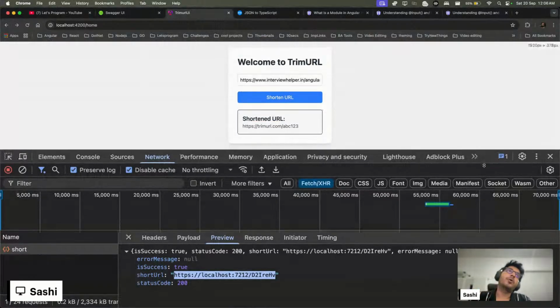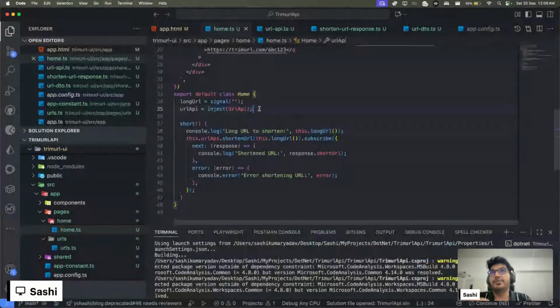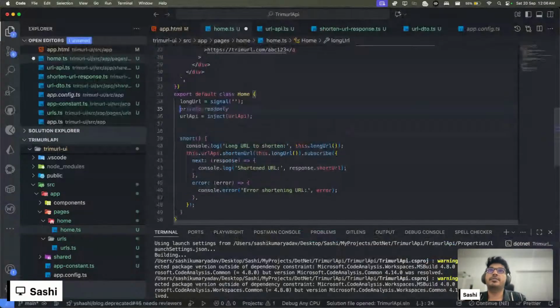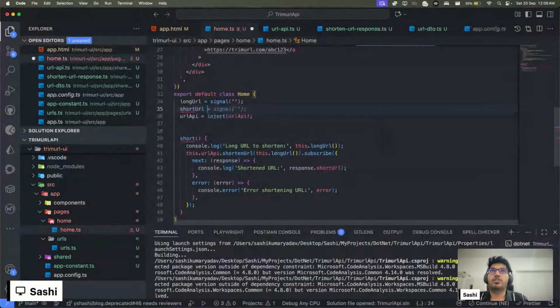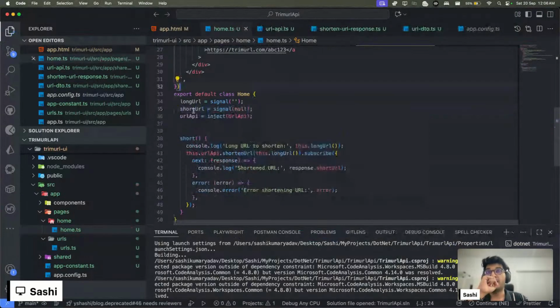Okay, let's see how we can do that. For that, I need to say here short URL, because now I got a short URL, and I'll make this as null at the moment. Okay, short URL as null.